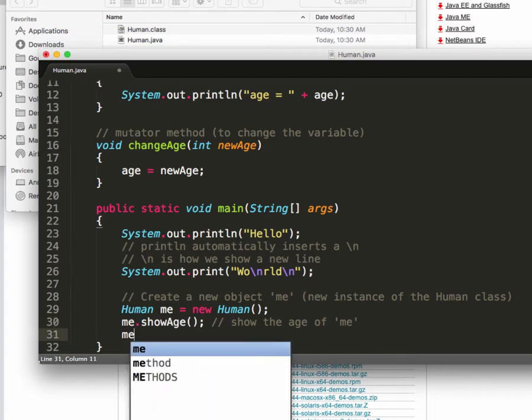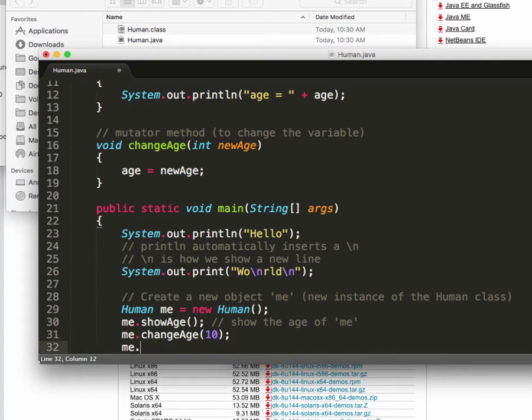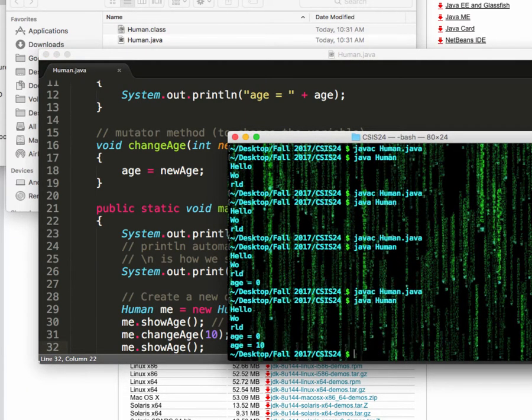So I can go me dot change age, and I'm gonna give it 10. Right? That's the new age. And I'm gonna go me dot show age, and I'm gonna do that. That's it. So I'm gonna save it, go back to the terminal, compile, run, and now the age goes to 10. Okay? Questions? It's nice. It's nice. All right.